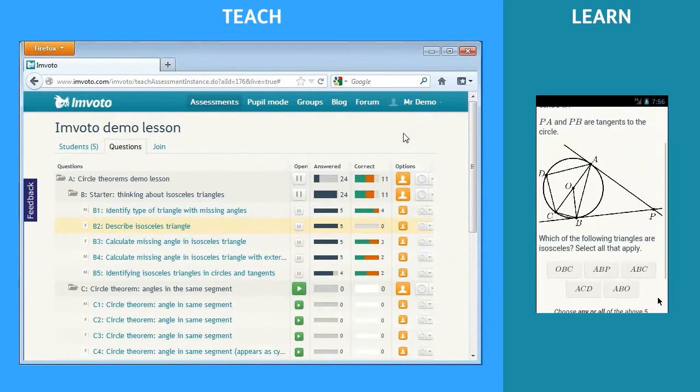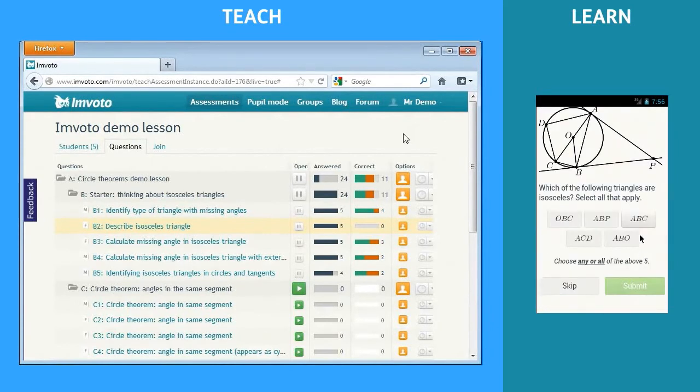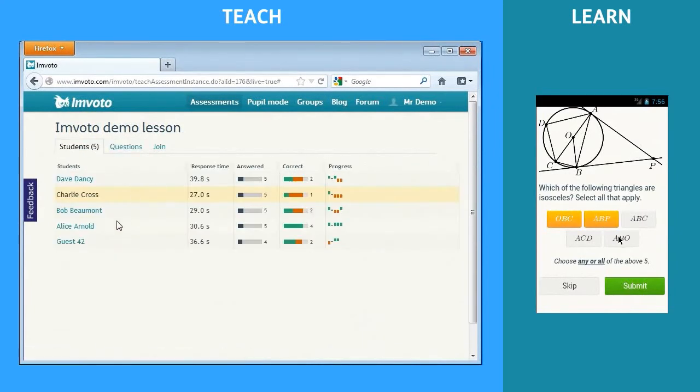Select all that apply. And if I go down, I'm going to click on the answers. So while our student chooses the right answers, we'll just remind ourselves here. So this is guest 42 who's doing this.